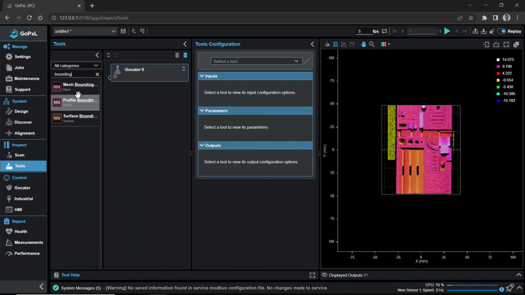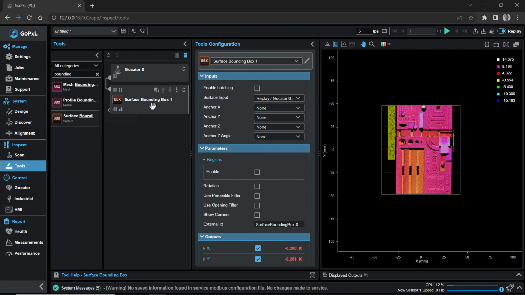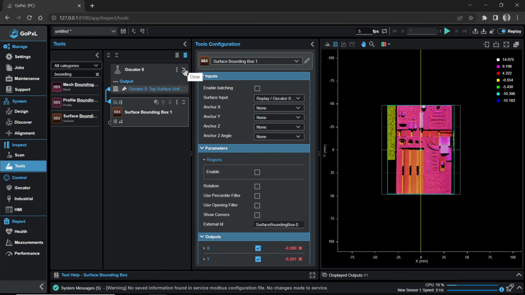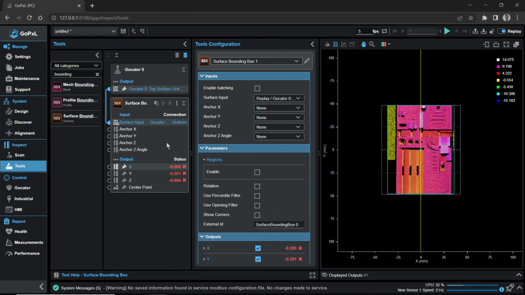Let's use the search function at the top of the Tools column to find the surface bounding box tool more efficiently. Click on the search function input box and input bounding. Scroll down to find the surface bounding box tool, then drag it to the column to the right, or you can also double-click to add. The inputs and outputs will automatically connect. To view these, expand the Gocator 0 panel by double-clicking it or clicking the double arrows in the top right corner. Also, expand the surface bounding box tool panel.